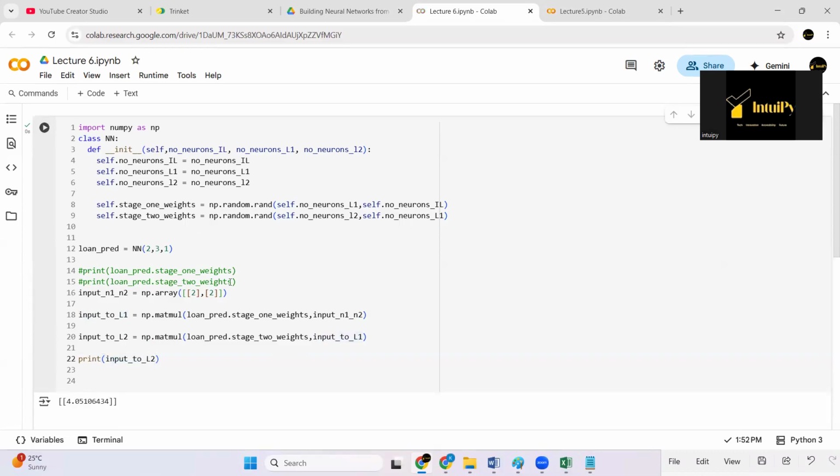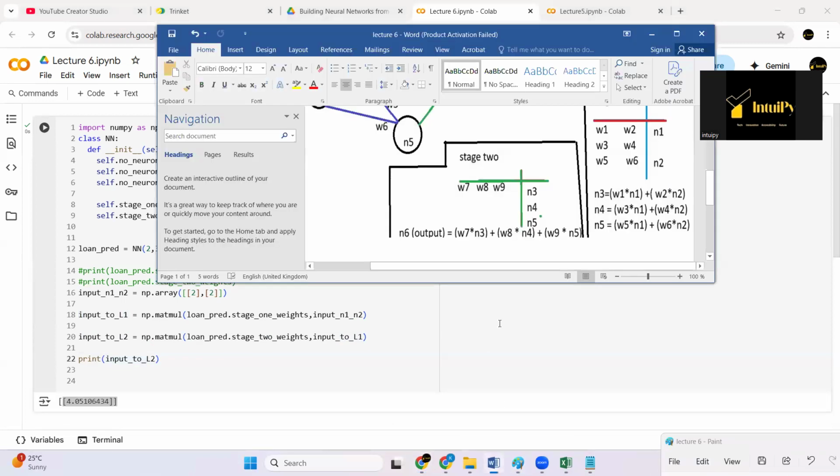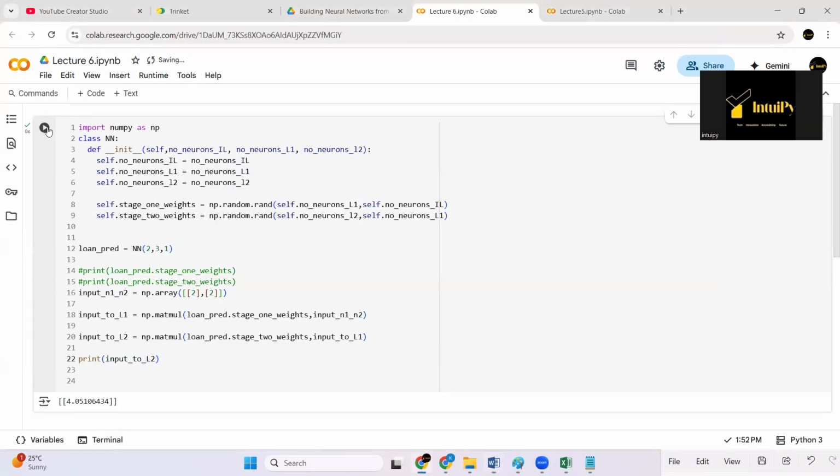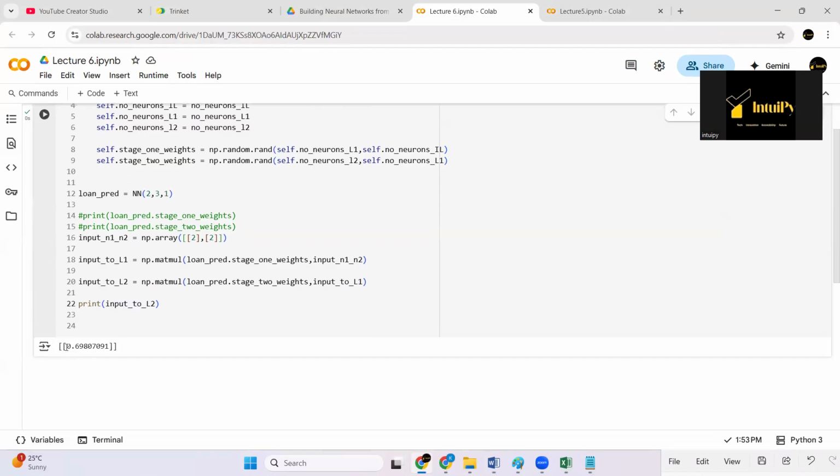So let's run it. You can see now this is what goes into N6, and then you have an output. So here you can see the output says 4.051. And if I run this again, it gives a different value. It says the output is 0.69, which is very close to 1. So let's run it again, let's see.